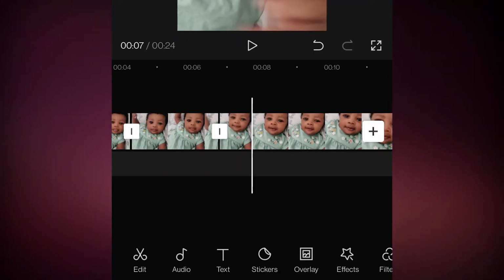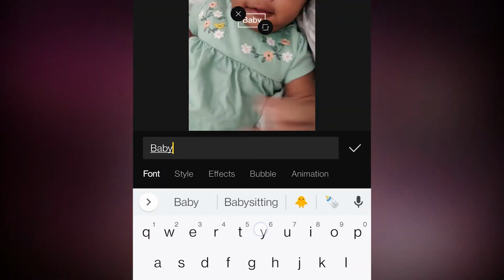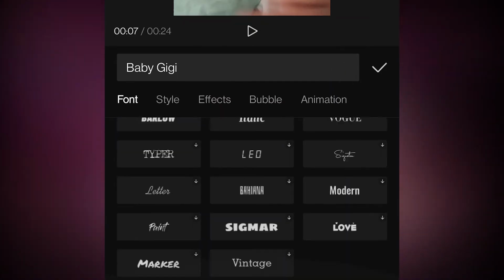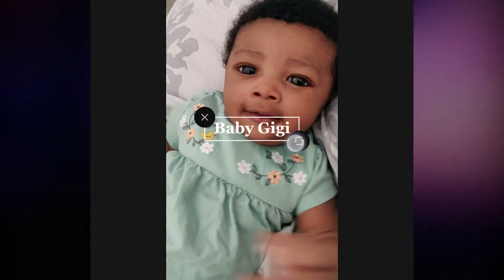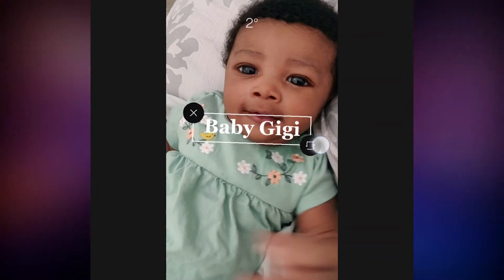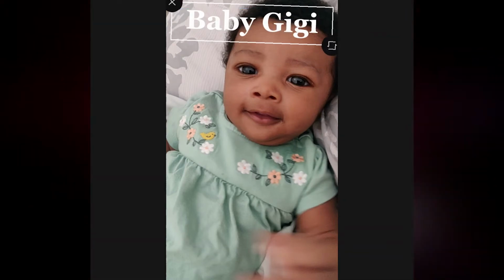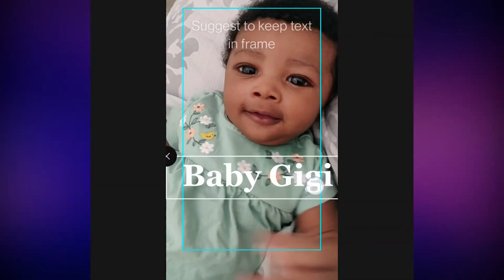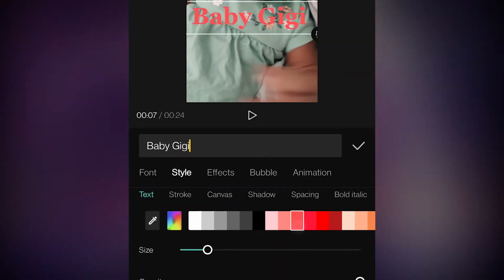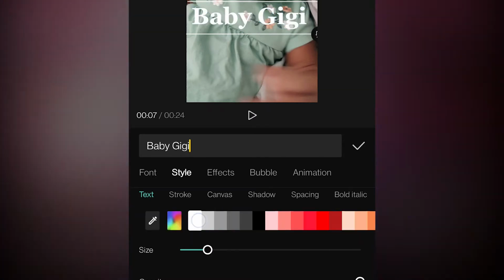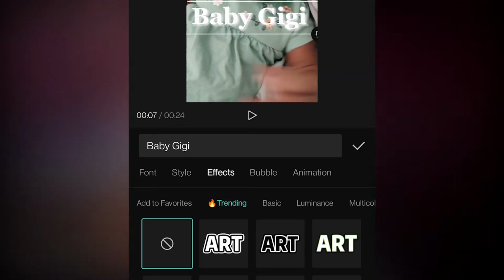Adding text is very simple. Select text. It's crazy how many different fonts that you can choose. You can also make it bigger. Click on the text, hold it. You could move it to wherever location that you want. On the right side, right by the font, you could change the style of it. These are the different effects you could add to the text.